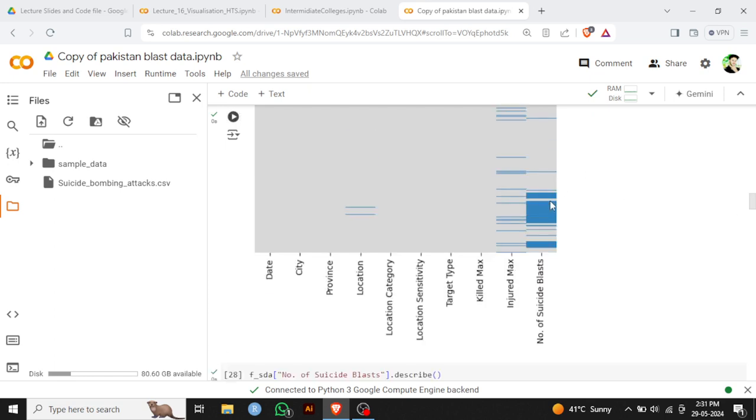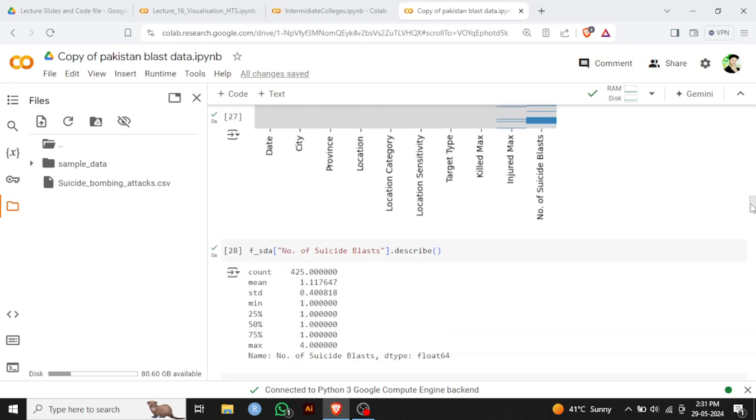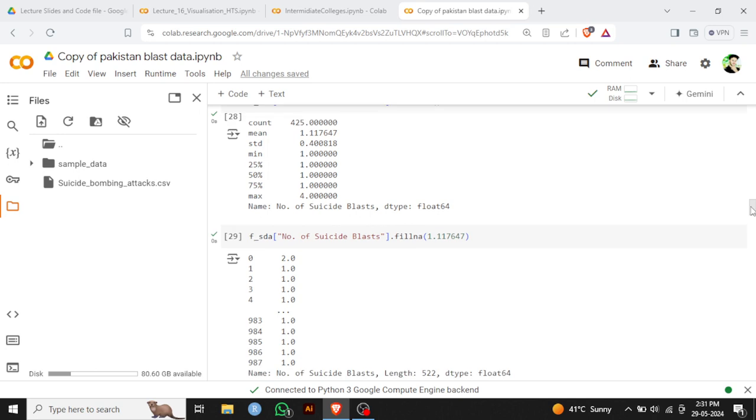So I want to replace the missing values with the mean of this column. For this I have put in a function: in FSDA, in the final datasheet, go to number of suicide blasts and fill null values with their mean value, which is 1.117647.